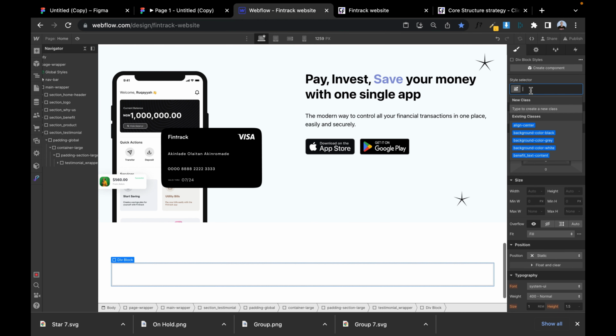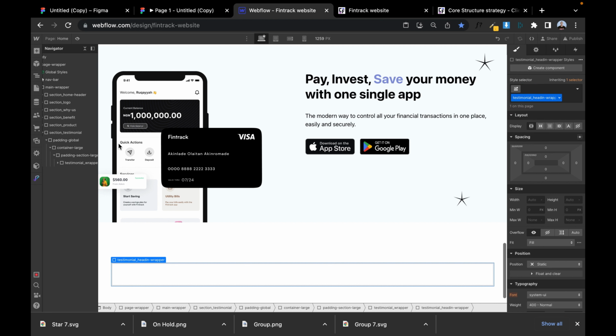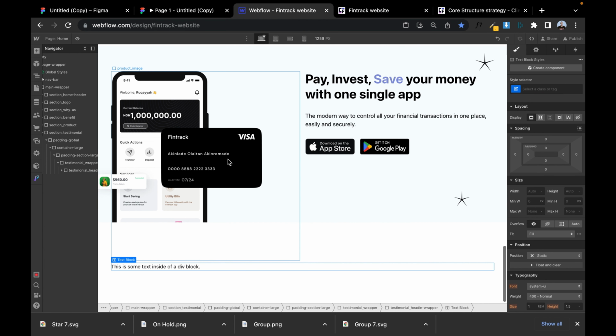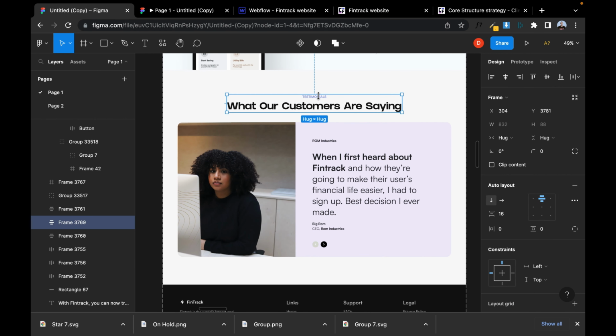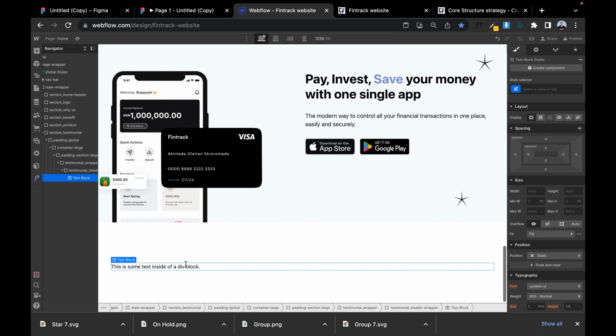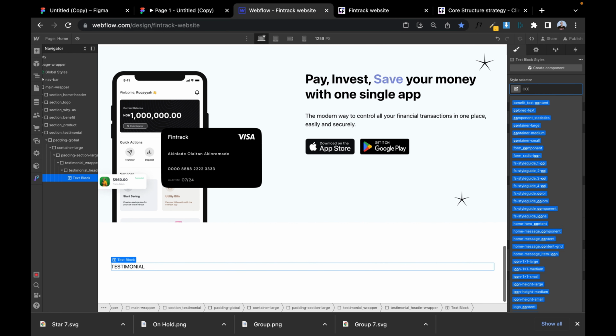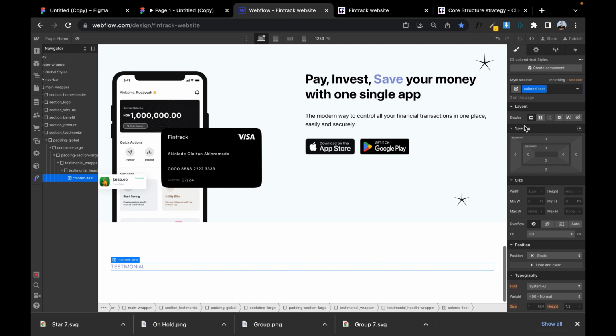So let's do that. Inside of the testimonial wrapper, we're going to have a div block now. We'll call this one testimonial heading wrapper. Yep, so it's a heading wrapper. Now we're going to bring in a text block for the small text that we are going to call testimonial. All right, it has the colored, just type in the colored. We have a class name for it, colored text.